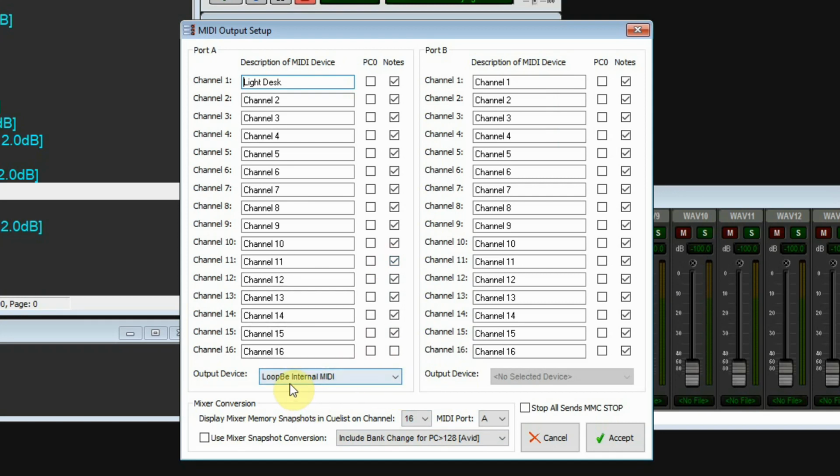Currently I have Loopy internal MIDI selected because I'm going to be showing you stuff on the same computer. So this is actually an internal virtual MIDI cable that will connect my CSC Show Control program to other programs that are running on the same computer. If I was in the theater, I would probably be using my audio box USB. So I would have my show control computer with my audio box.